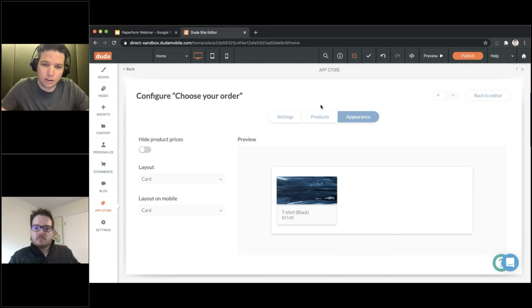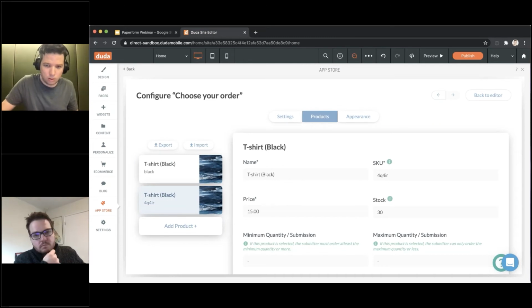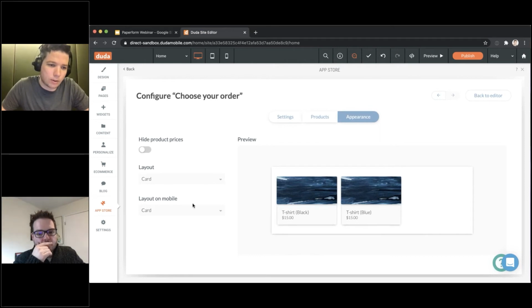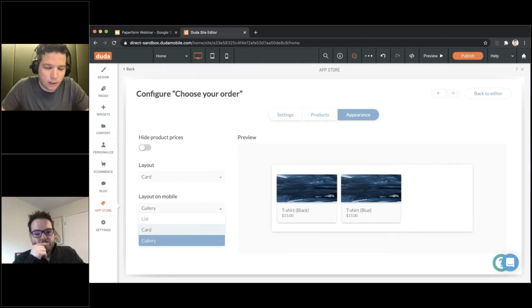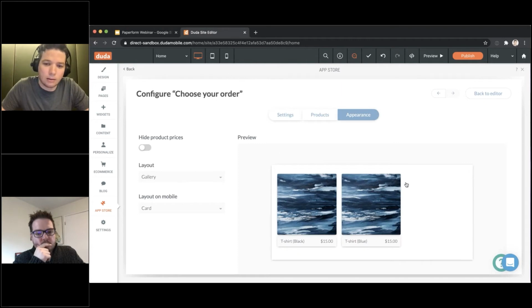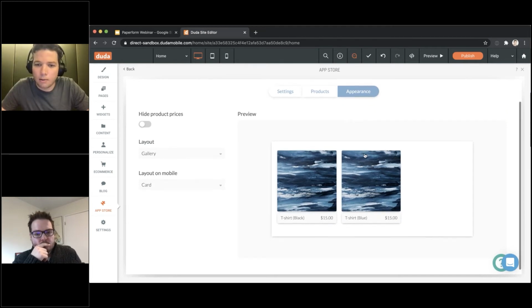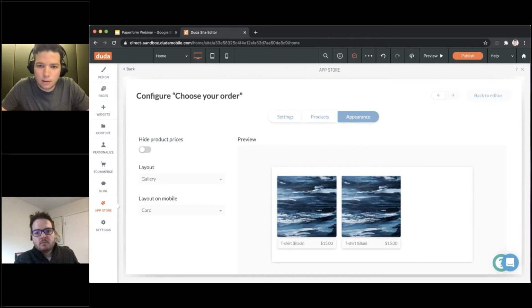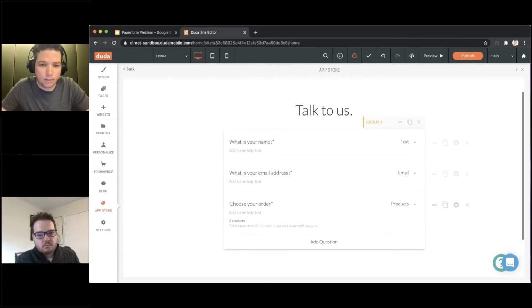So if we had more than one product here, so if I went and I'll just duplicate that and call it blue. So we've got two products here. You can see they're just going side by side. The final layout here is gallery. Oh, that's on mobile. Gallery is just a slightly larger version. The text is a bit more compressed and you get a lot more of the image. So this one's quite popular. And that's product fields. So that's essentially set up to manage those products and sell those products.